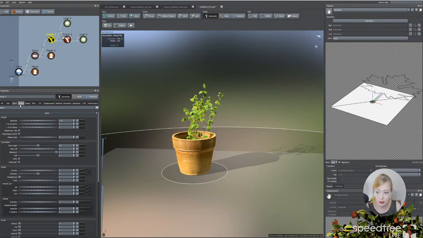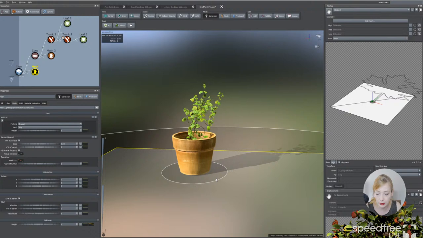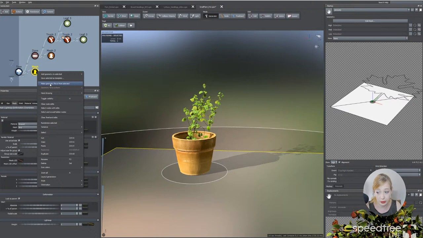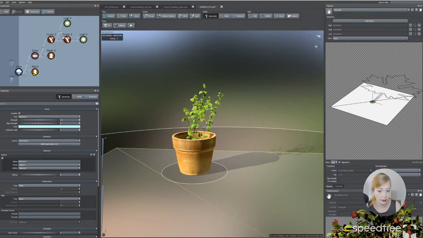The first thing we want to do is we want to make the ground something that attracts the branch. So we're going to right click this. We're going to make a geometry force. And this is going to be our ground pull. All right. And then we're going to set it to attract. And we're going to, you could prune it or obstruct it or stop it. But for this one, we want obstruct.